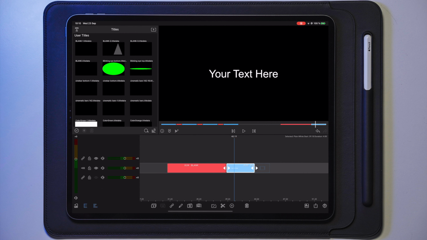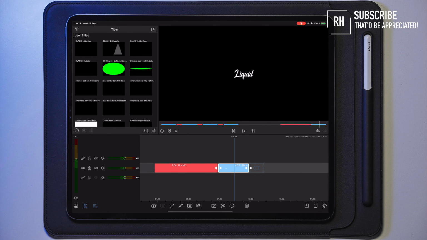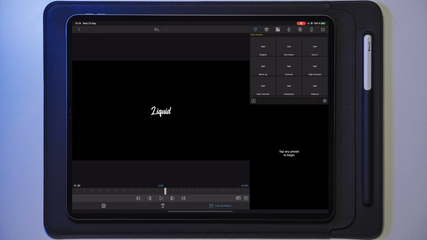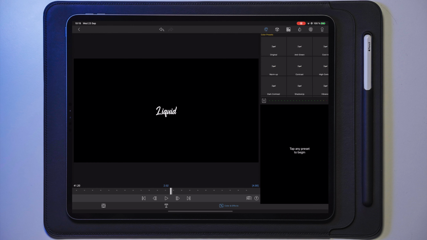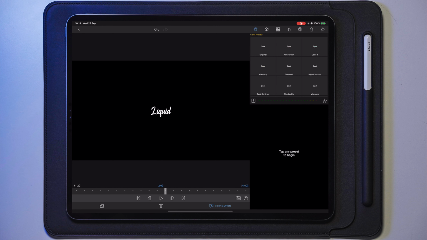Now let's move over to the text layer here. The first thing we're going to do is to go into edit on this text layer. So we're going to double tap on the text layer and get into edit. Now we can move straight over to color and effects here, because there's only one effect that we need to add. Then we're going to go over to the pick whip tool, which you can see on top here. And we're going to go down until we find, let's see, which one can we use? We can use small pinch here.